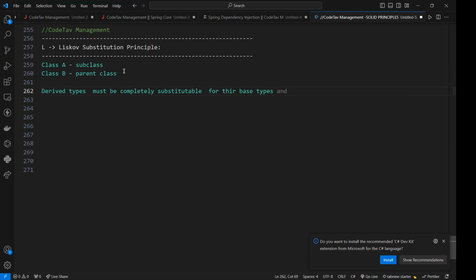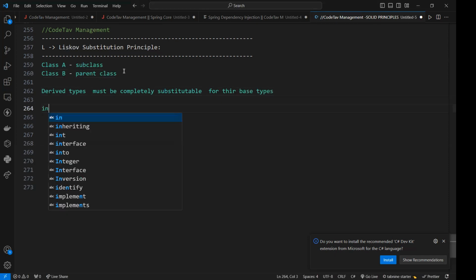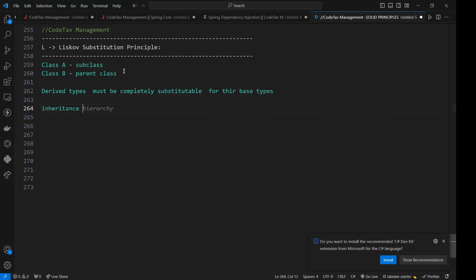We will not change any functionality or break anything in the program, but it will be replaceable, right? A child class should never change the characteristics of its parent class, like argument list and return types. Basically, derived classes should never do less than their base classes. Liskov's substitution principle also applies to inheritance hierarchies.